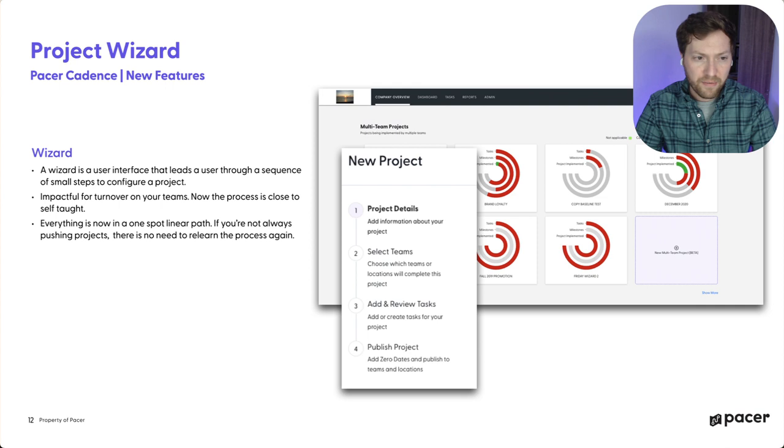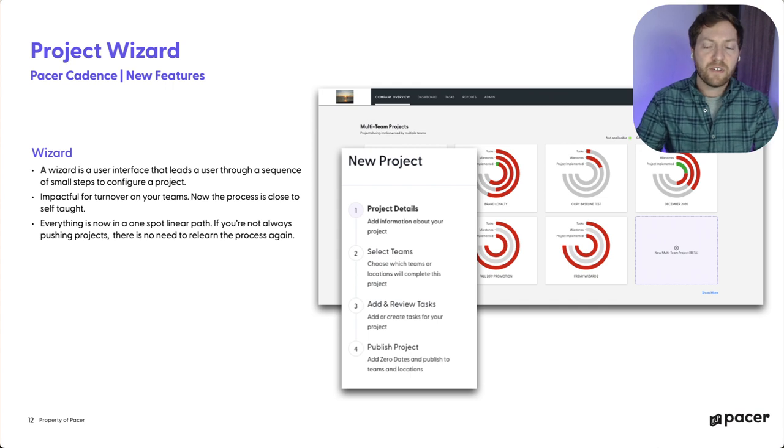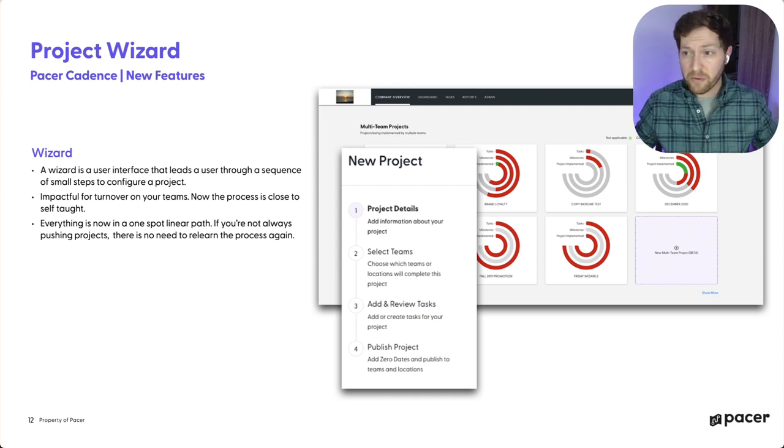So a wizard is technically defined as a user interface that leads a user through a sequence of small steps to configure a project. So the wizard, if you look at the screen here, we have new project and we have these steps. We have 4 steps. Instead of just going to the baseline and making a baseline and going to a project and creating a project and then getting to another screen to sort of bring everything together, we have this wizard that walks you through the steps and holds your hand to create this project to its full fruition. And what's great now is you can stop at any time and just save it as a draft and come back to it.